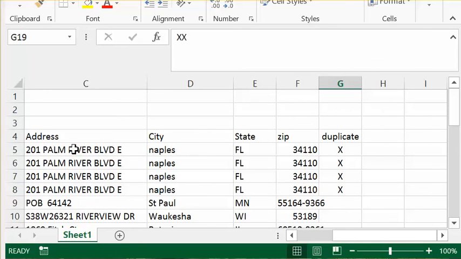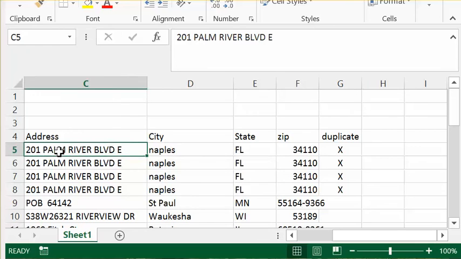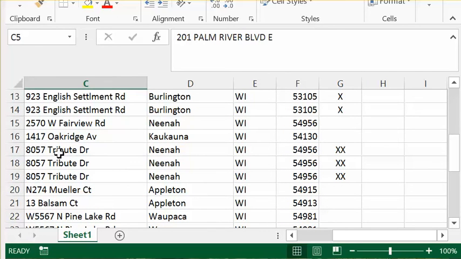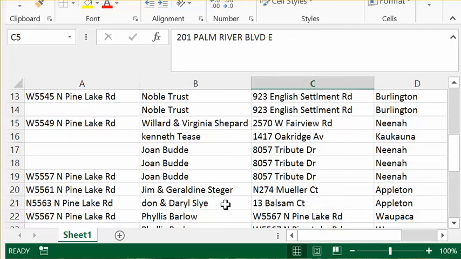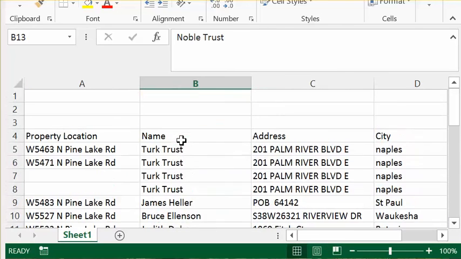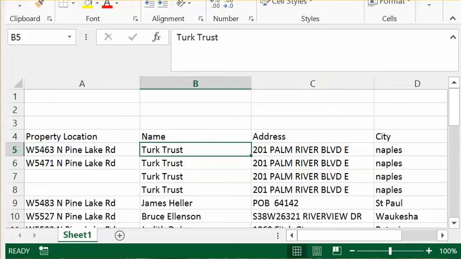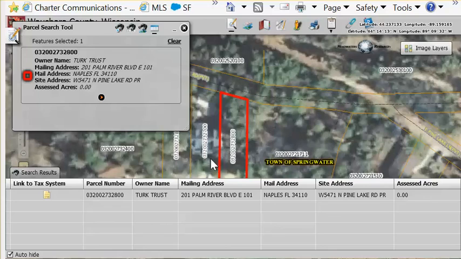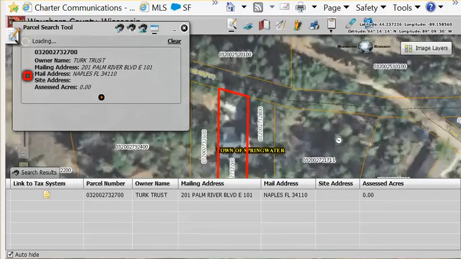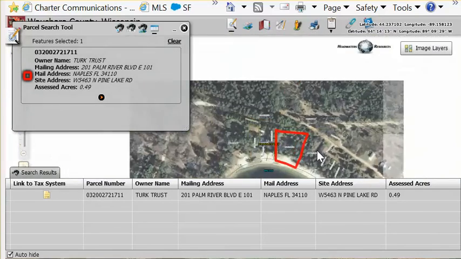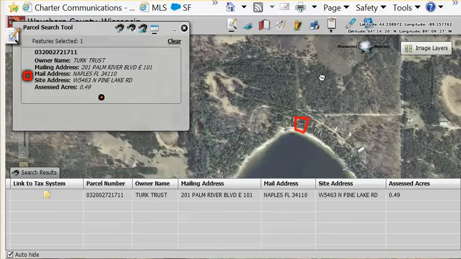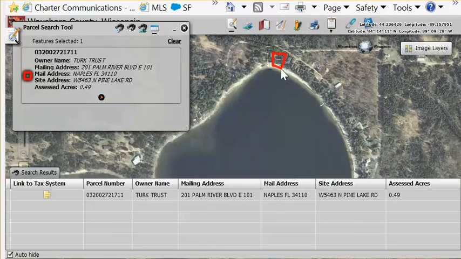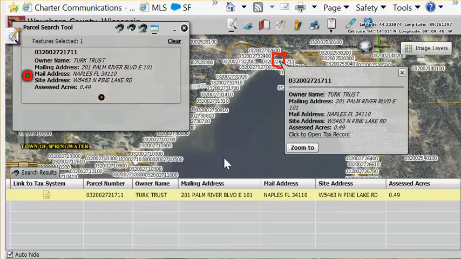I started with right there. Yeah. So I started with Noble Trust, no, I didn't. I started with Turks Trust, so I was right the first time. So right there is where I started. So I went Turks Trust, Turk Trust, Turk Trust. So that's where I started right there on Pine Lake. Okay. So you're going to come around this way, and when you get to one that says Turk Trust, that's where you're going to stop.